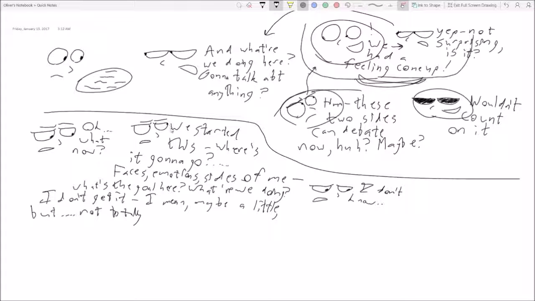Alright, so I went ahead and wrote out some of these thoughts that one might have at this time. So given this perspective, given the feelings that are here, he might start to wonder, where's this gonna go? As he faces emotions, sides of me, what's the goal here? What are we doing? I don't get it. I mean, maybe a little, but not totally. And at that point, he's just deflated. Or you could say, you are deflated, or this version of you is deflated. And you're just like, I don't know.